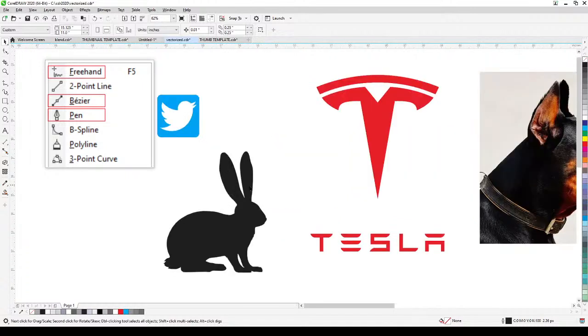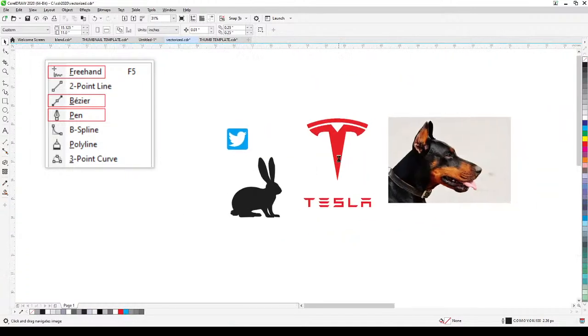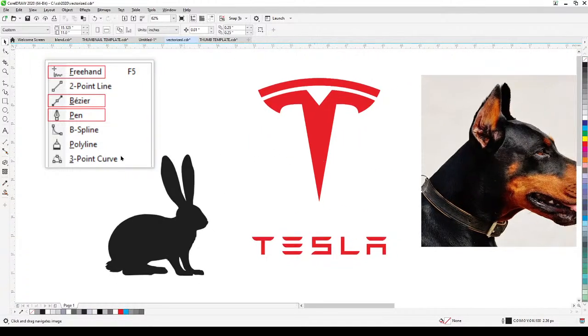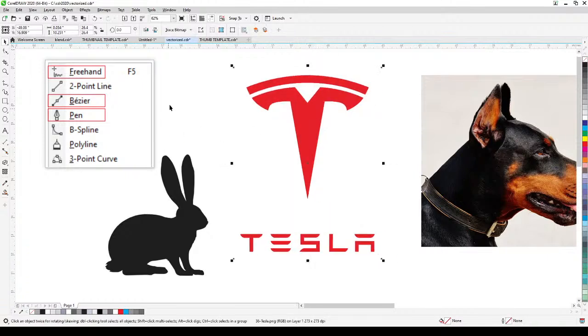So let's start with the Tesla logo. For the Tesla logo, the best tool that should be used here, for me, is the Bezier tool, because with the Bezier tool you're adding points, and then after adding points, you curve the points. Okay, now let's do a demo on that one.